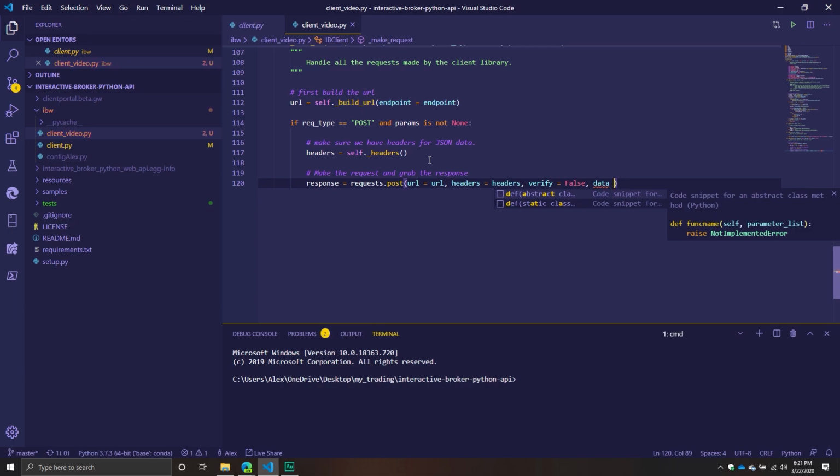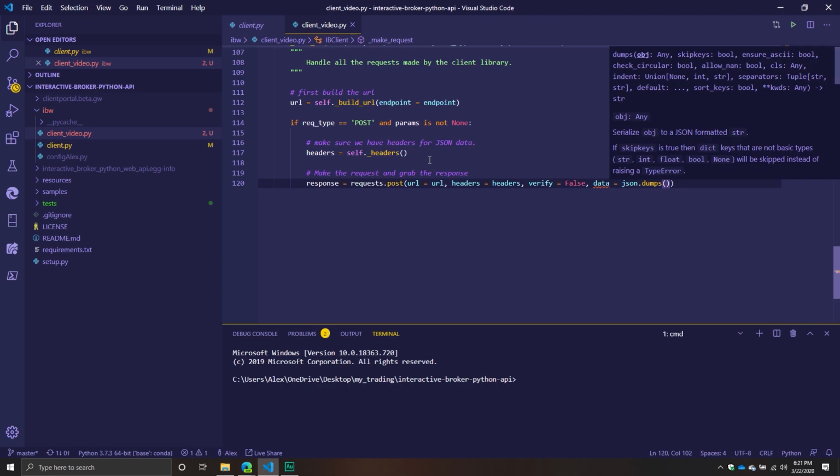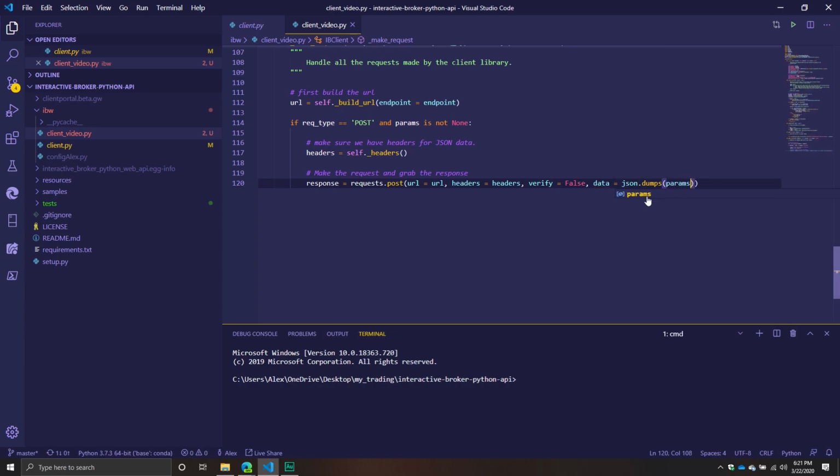And then finally, we're going to have data, which is going to be JSON.dumps, and then the parameters that are passed through. Now, funny enough, there actually is an argument called JSON, so either one of these is fine. You could do JSON equals parameters, or data equals JSON dumps parameters. This is actually an improvement that they made to the request module.